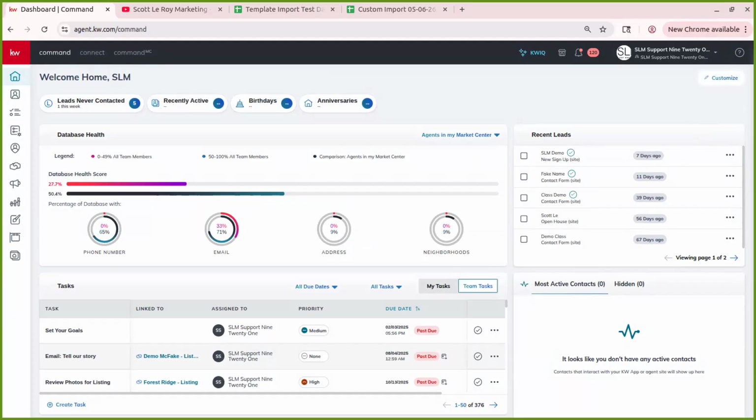We're going to go over to our contacts applet. Our applets live on the left-hand side of Command. You'll see this menu with all of these different icons, and each of them is a different applet. Your contacts applet is the one just below the home. It's the square with the person inside of it.